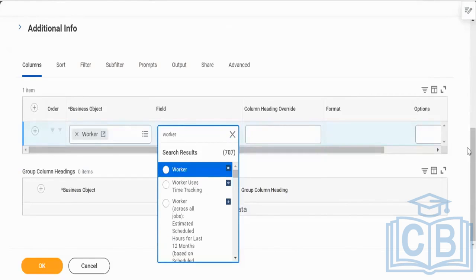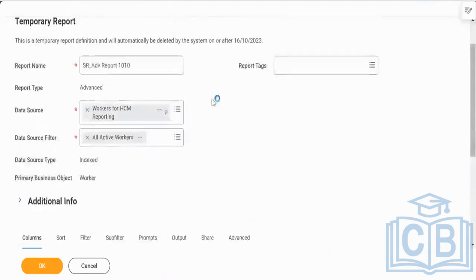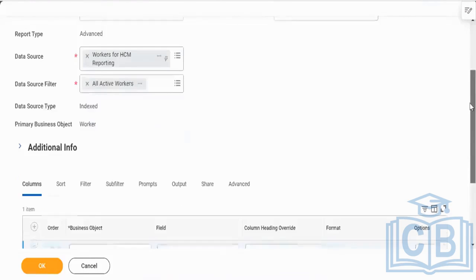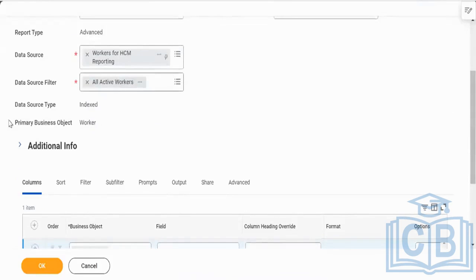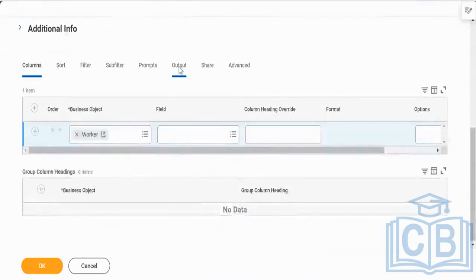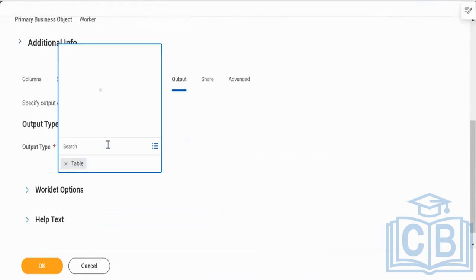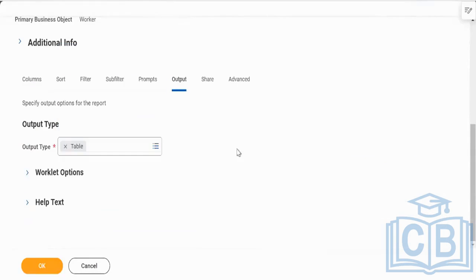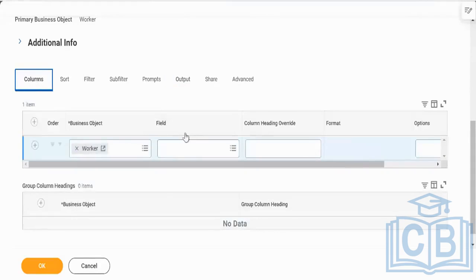Suppose I have created this report, SR Advanced Report 1010. This is one advanced report. We have already covered the data source, filter type, business object, all these things. I don't remember, did we do the output as well? This output type, chart, table. Table you are talking about, but I don't think we finished it. The output, share and advanced, I feel these three are still remaining. I will do them once we start the matrix.